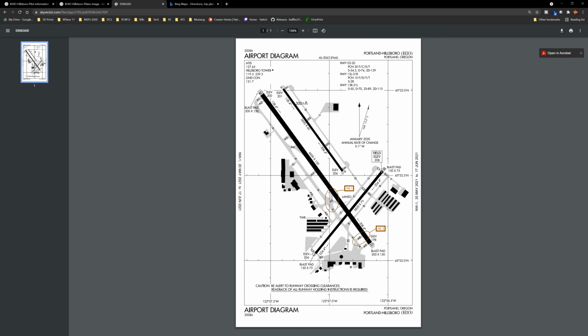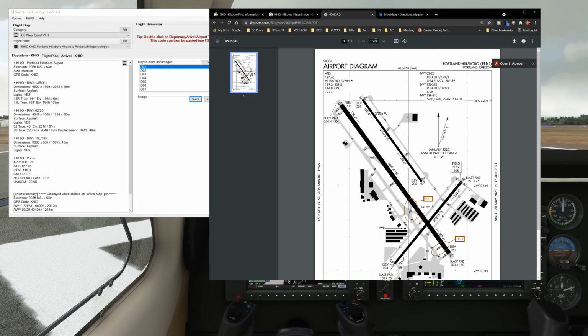Let's start with the airport diagram, and we're going to take this image and put it into the simulator, not into a third-party app. We're going to put it directly into the sim where we don't need anything else open. And this, again, for you VFR or VR users, is where this is going to shine. Okay, so we're going to minimize this for a second.